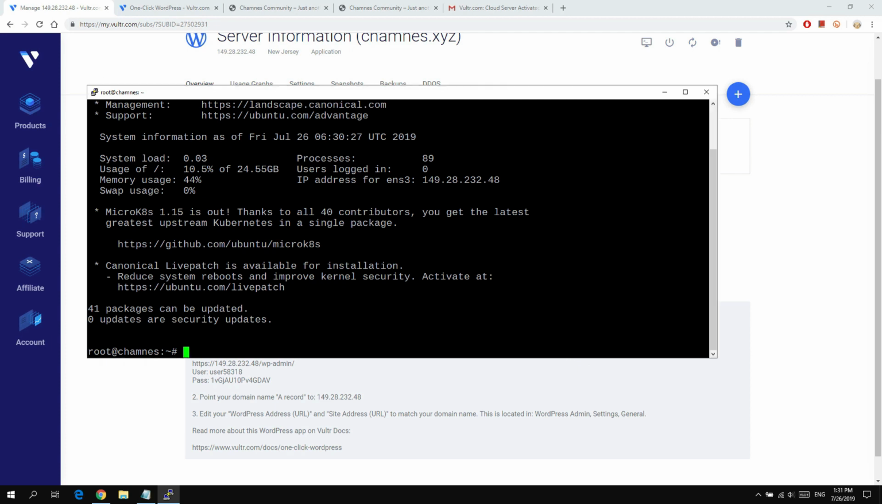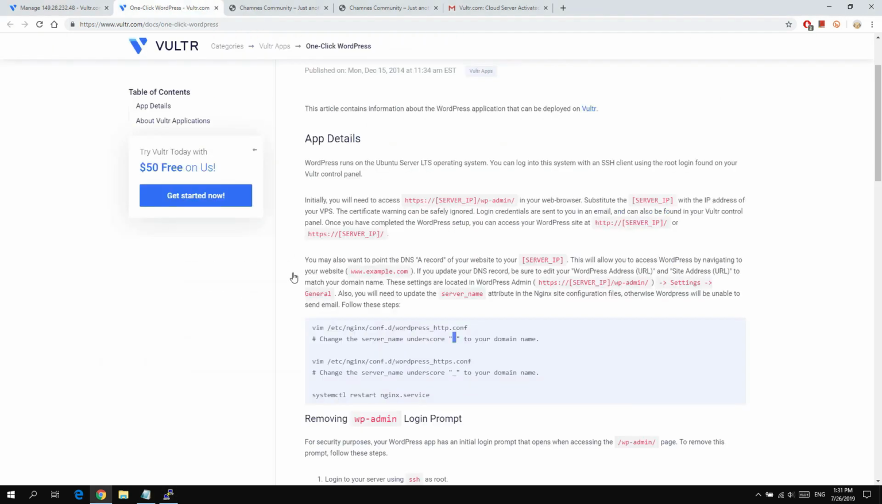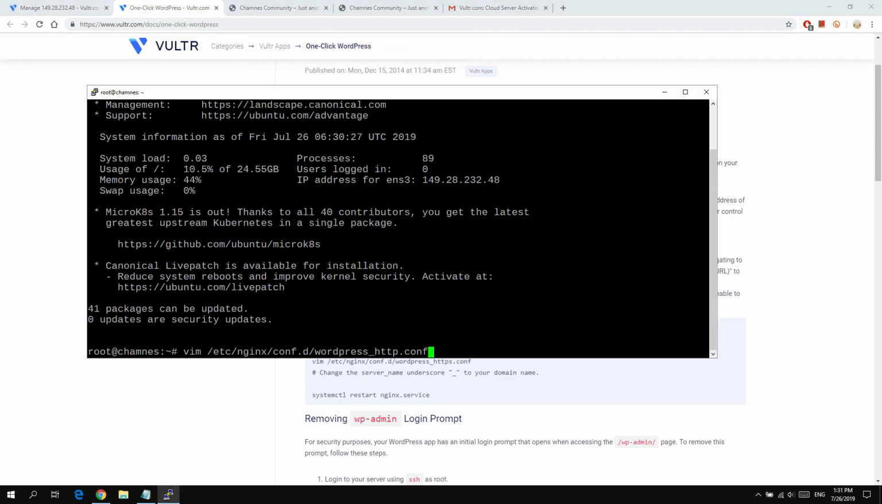Whilst the terminal is now looking better, I go back to the Vultr one-click WordPress document, then copy the command line from the document. On the terminal window, I right-click on the black area to paste the command line in the terminal. By default, Vultr uses the Vim editor, but I prefer nano, so I change vim to nano in the line. I hit enter to execute the command line.